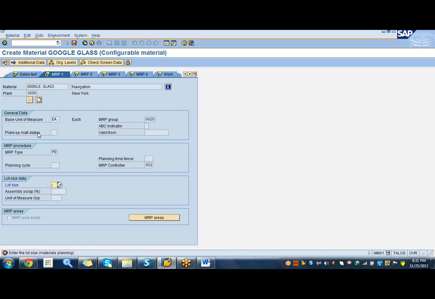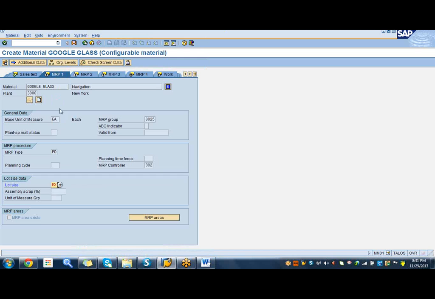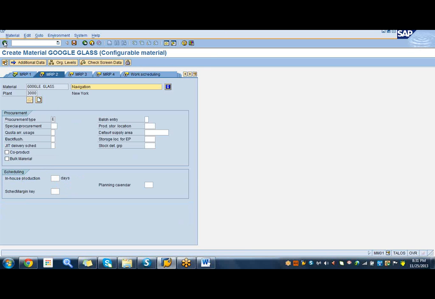You need to fill up the planning lot size. When you plan for either the manufacturing or for the procurement, what would be your lot size? Okay. Next.